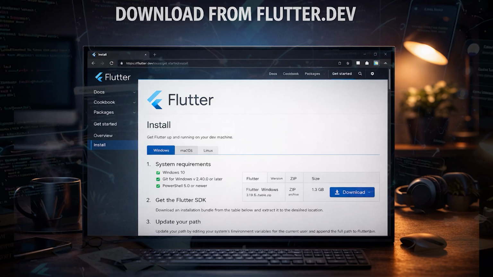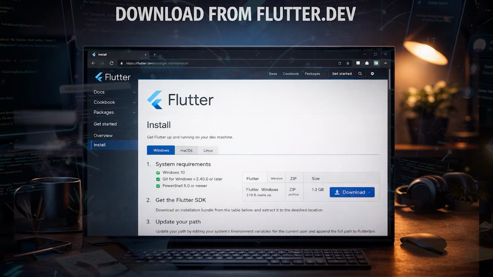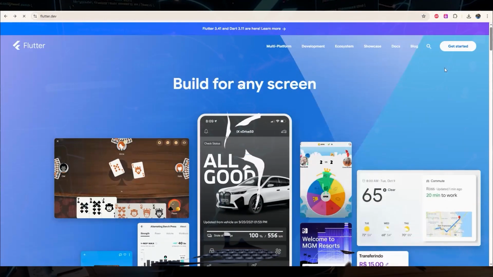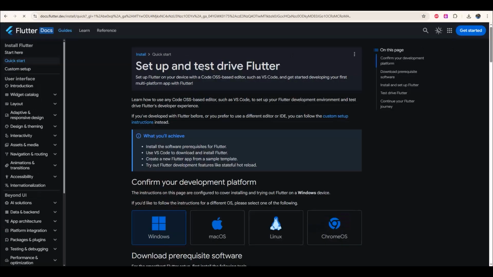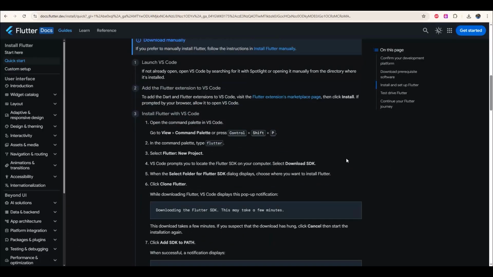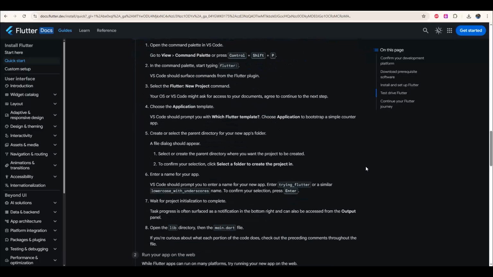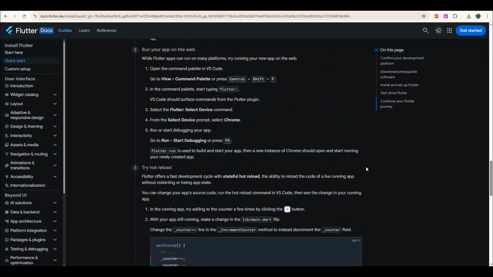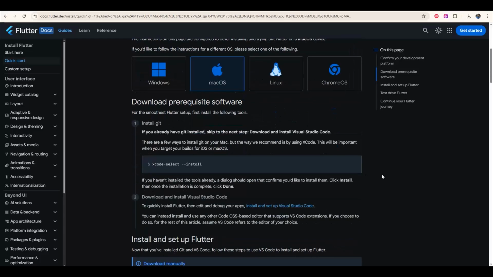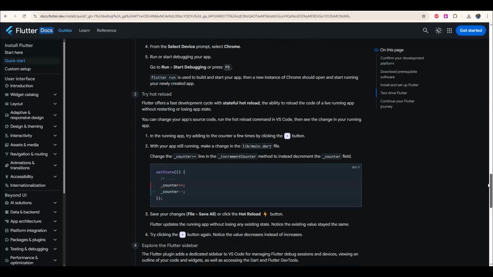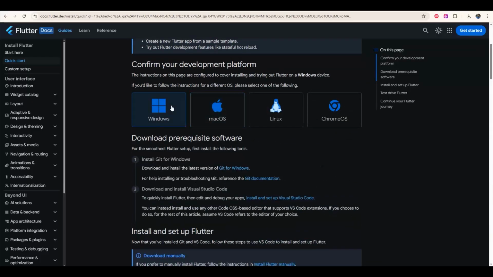Now comes the most important part, installing the Flutter SDK. This includes the Flutter framework and the Dart SDK as well. To install it properly, go to flutter.dev. The official website has step-by-step guides for every platform, and I highly recommend following those instructions because they're always up to date. There are two ways you can install Flutter. The first one is the manual method. You download the Flutter SDK, extract it, and set up your system path yourself. This gives you a better understanding of how things work behind the scenes.